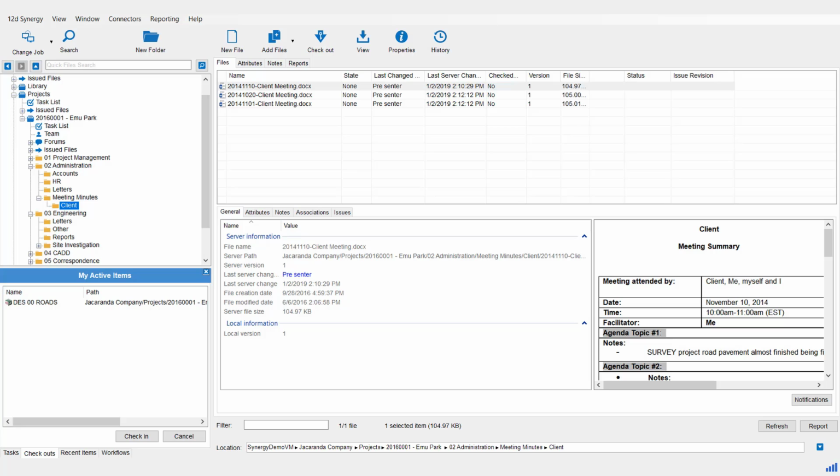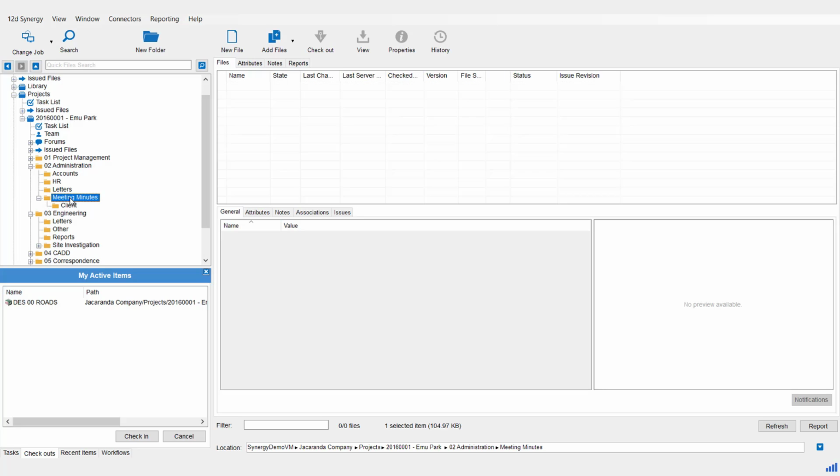We can also create a new folder. Simply click where you want the folder to be created under, come up to the ribbon and select New Folder. Now if this is grayed out, it means you do not have permissions here to create a new folder.